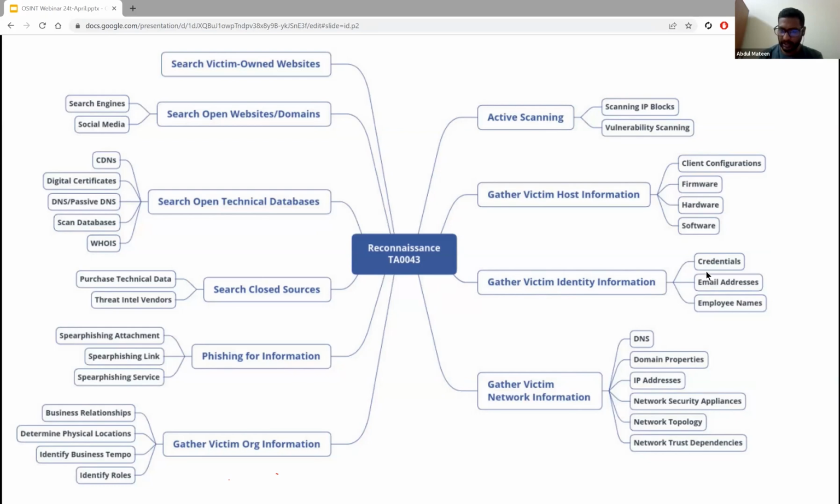But yeah, if you see here, I have the email. I can get the email addresses of the target. I can get the employee names of the target. All right. And then I can go ahead and spearphish them. If you see on your left hand side, second one from below, I can spearphish them.